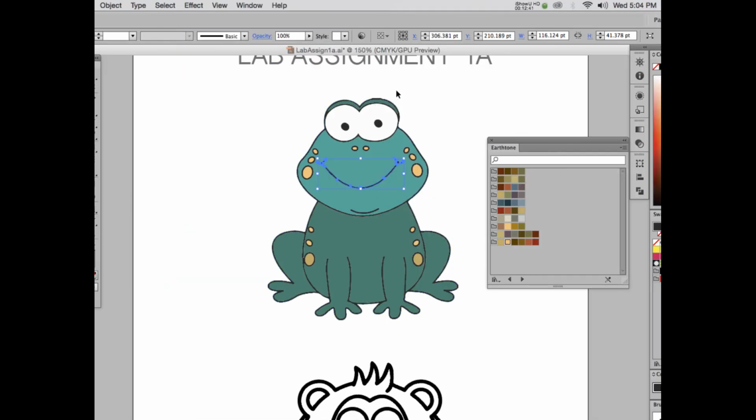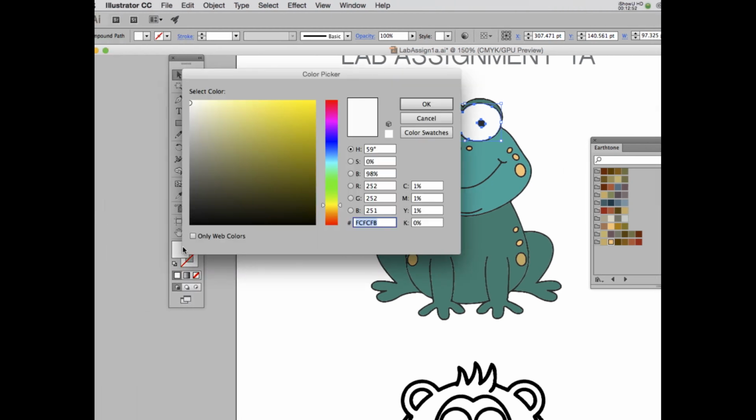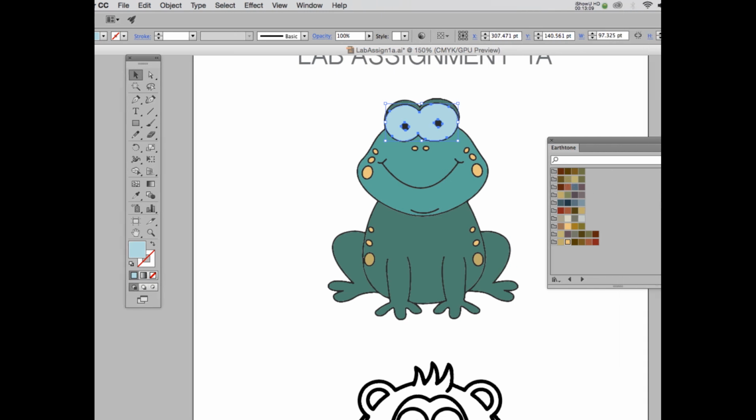So now we will color the eyes and we will create our own swatch for that shade. So select the eyes and double click the fill and go ahead and select a shade. If you want a bluish shade, that's fine. Just choose, you can have pink eyes, whatever you want. Okay, choose one and do OK. That one I don't like, but we will modify in a minute.